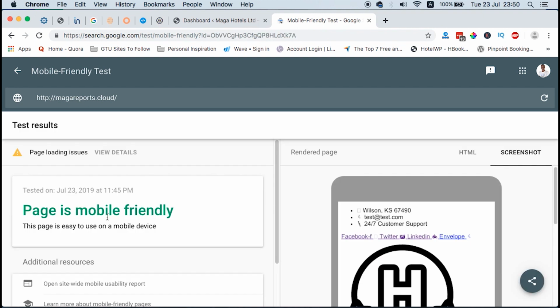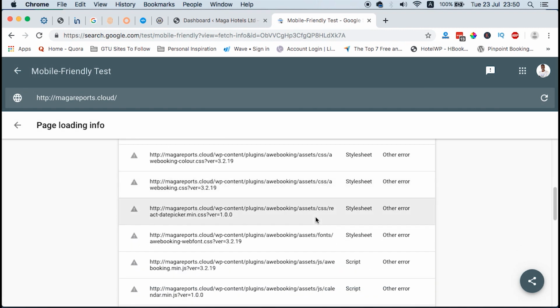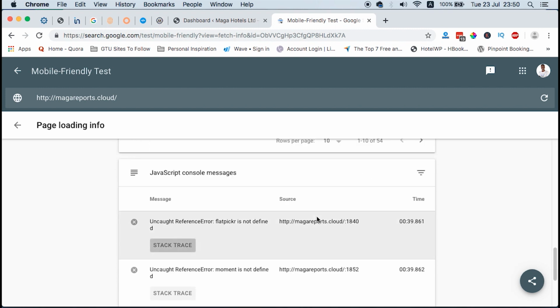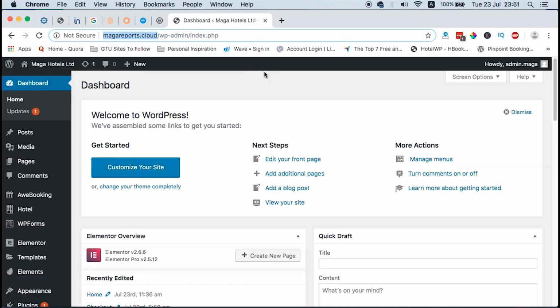The page is mobile friendly, however the page still has issues. So here you can see which elements are having issues, all those elements that are not mobile responsive, and you can just go back to your dashboard and have those elements fixed. Next, what we have to do now is test for speed.